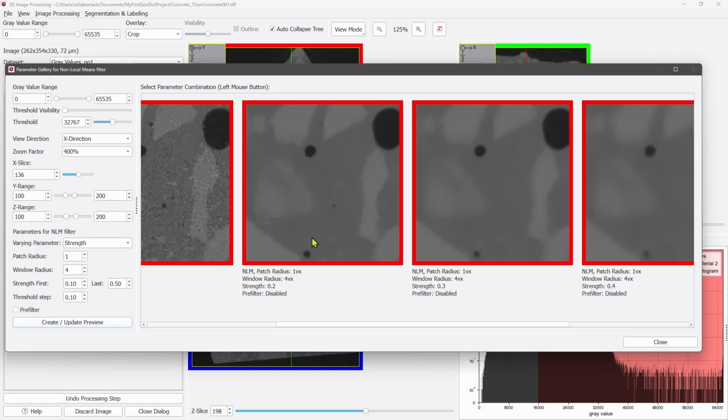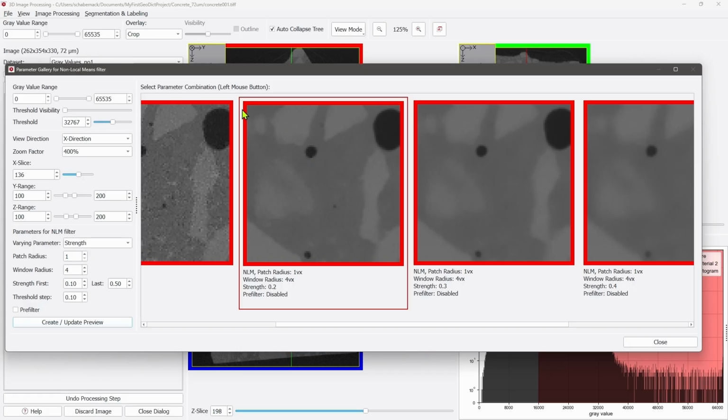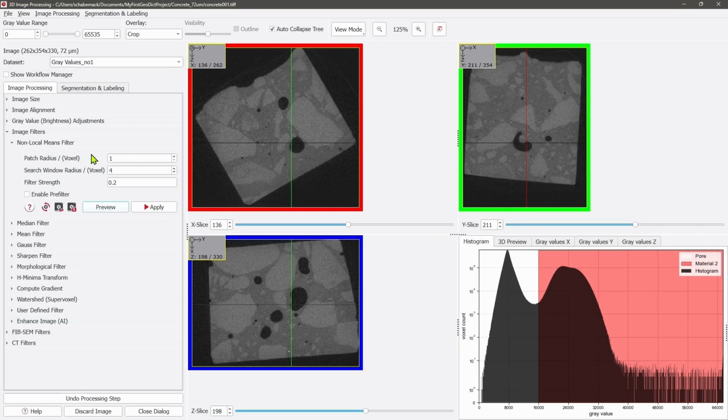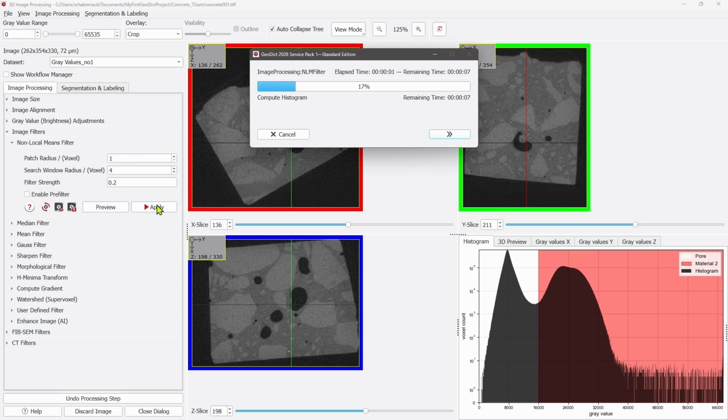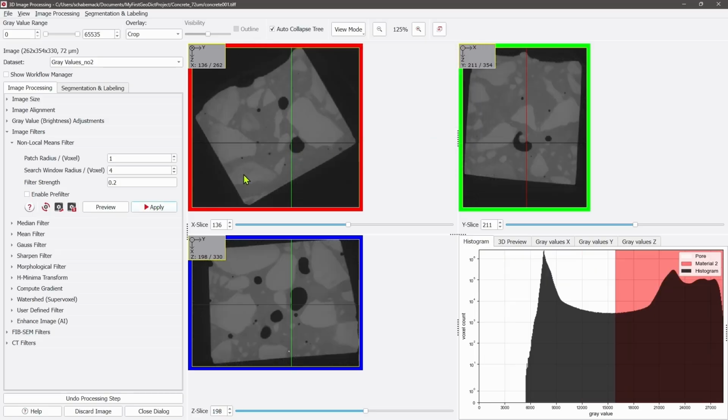Now, once you have a complete set of parameters that you like, you can click on this option. Then it gets this red box around it. And now if you close the dialog, they are automatically transferred to the parameters here. And then you just need to click apply, and it's applied to the complete data set. So it only takes a few seconds for this data set. That, of course, depends on the size. And now we got rid of the noise, and it's much easier to distinguish between these grains that we have in our concrete and the matrix materials in between.